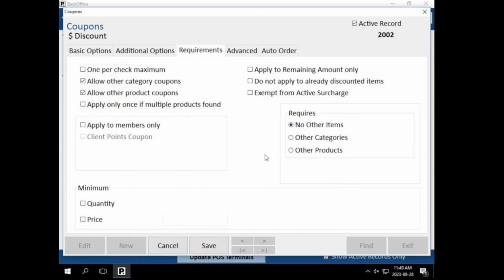And there's even a spot here, do not apply to already discounted items. And then it requires other products to fulfill. So this could be an example of where, let's say you're giving a $5 coupon for a burger and fries, but we also need to make sure that the fries are rung in for it to fulfill. So it would need both the burger and the fries.